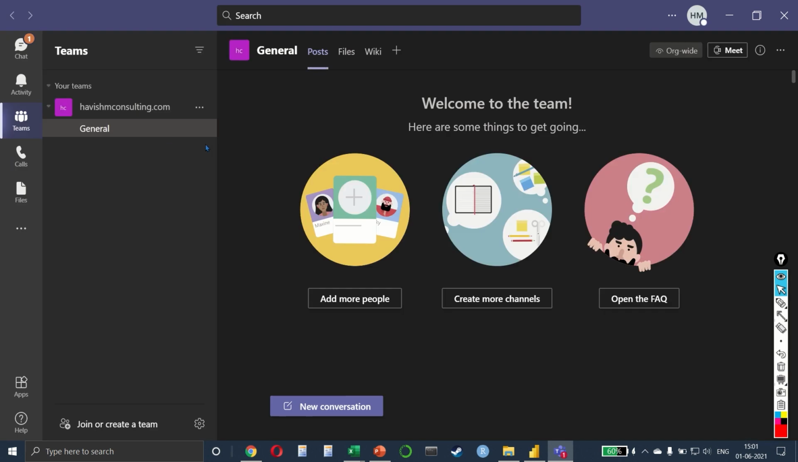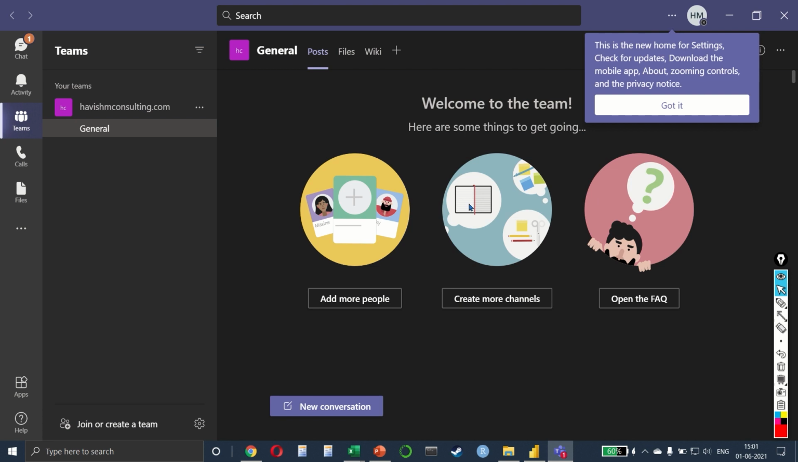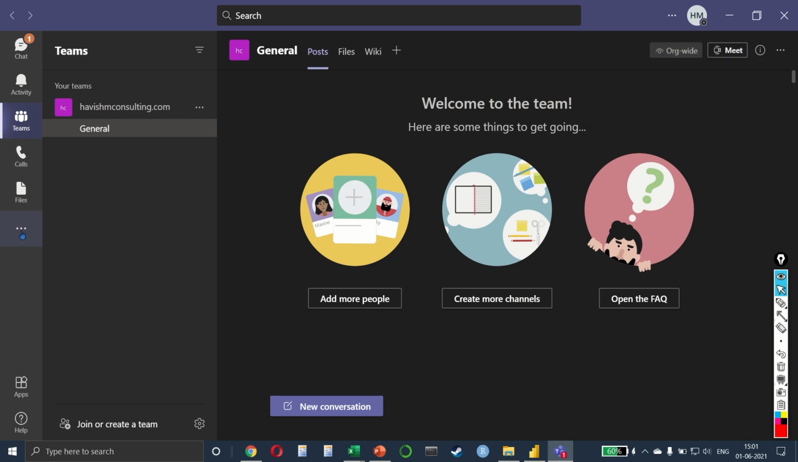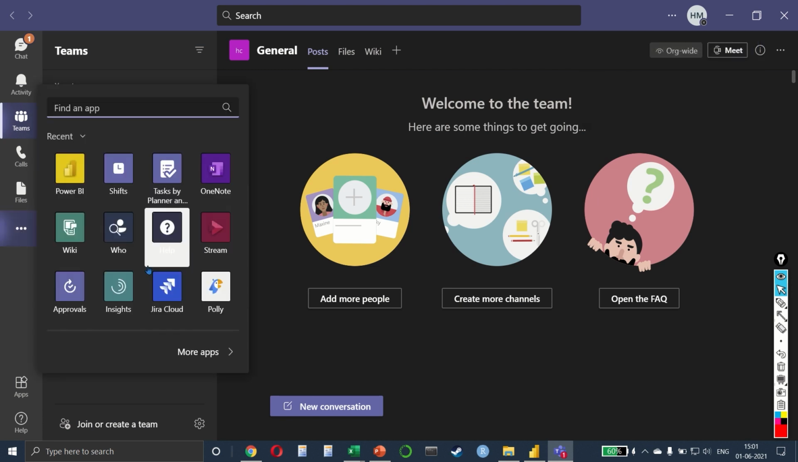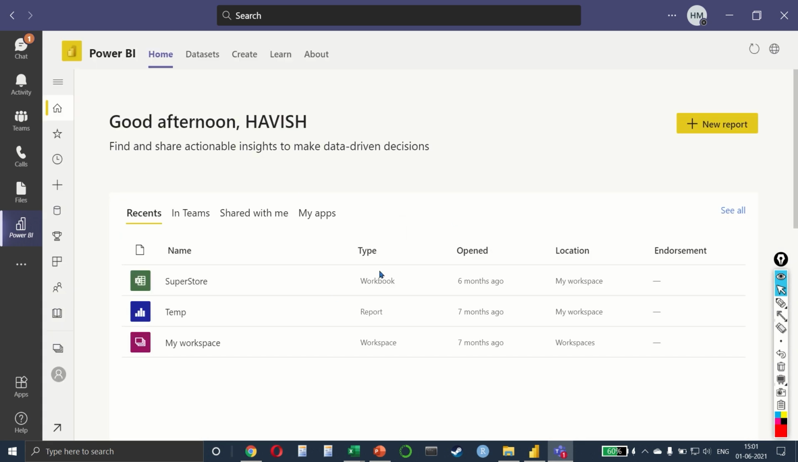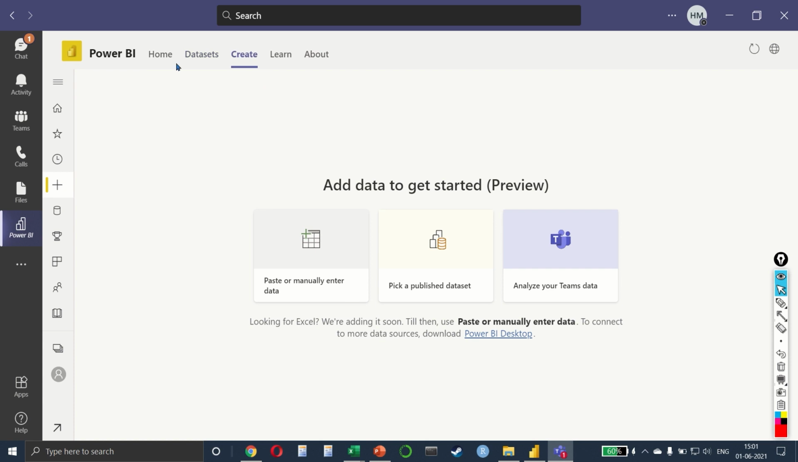Okay, so when you're working on Teams, you can click on the three dots and you can see that there are lots of apps available. So I will download the one called Power BI, and this is beautiful because I have my entire Power BI interface that will work from inside Microsoft Teams. Right? It's fantastic.